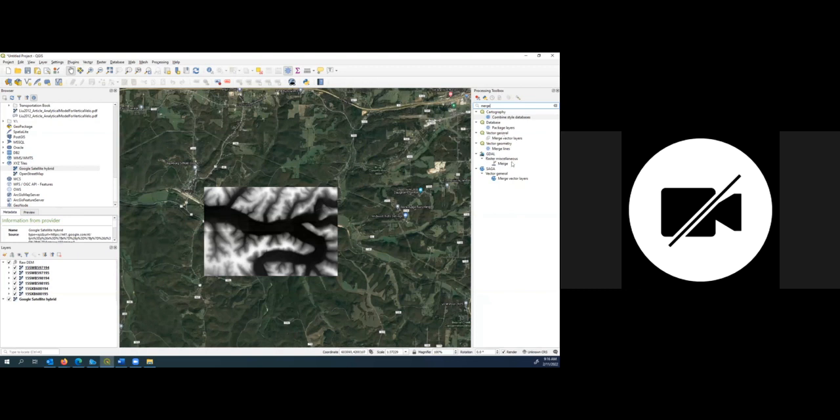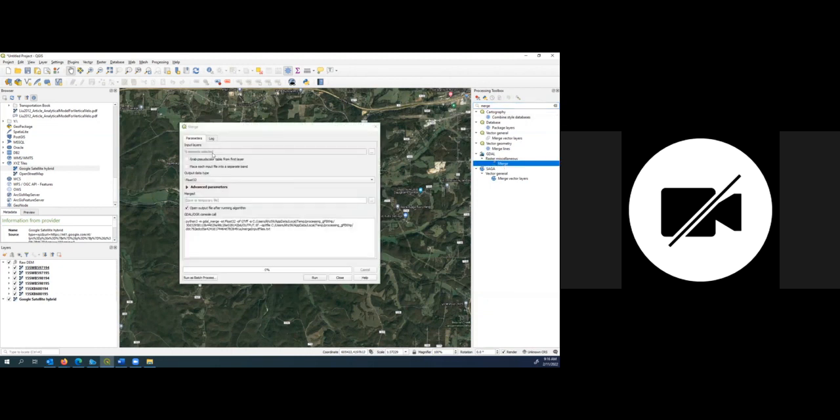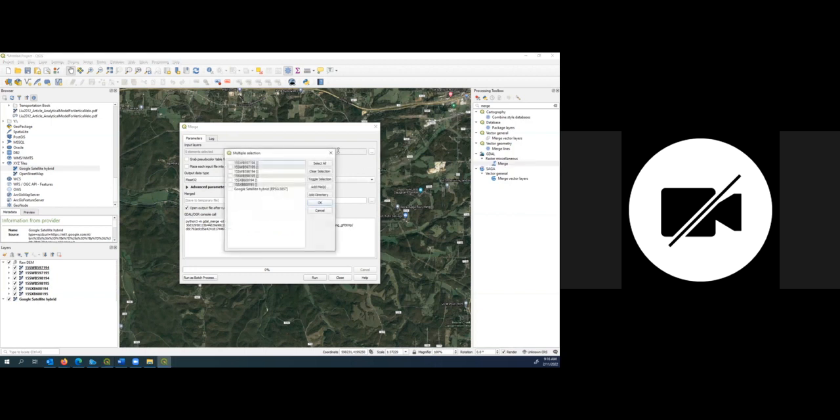GDAL raster miscellaneous. This is our merge. So we'll double click this. And that's also up underneath the raster, under the raster drop down. Yep. So this is our dialog box. I will select the layers I want to merge together. These are going to be all of our digital elevation layers. Hit OK. And then we have options to place input files into separate bands.